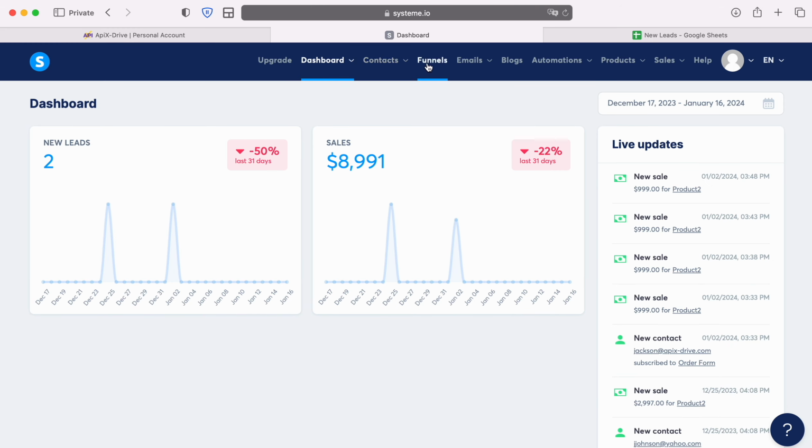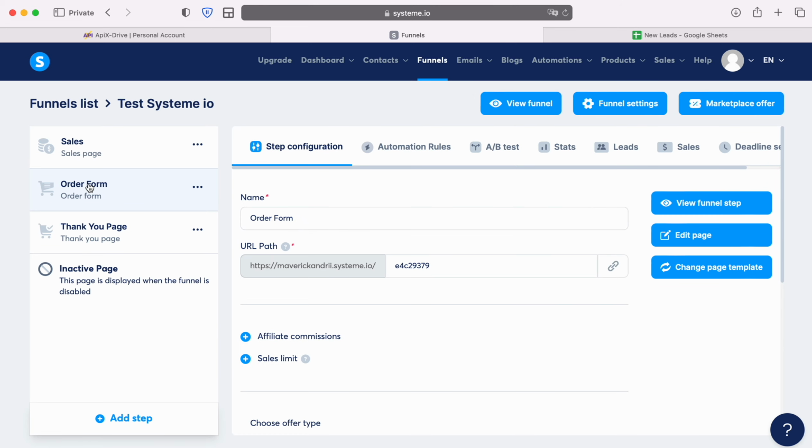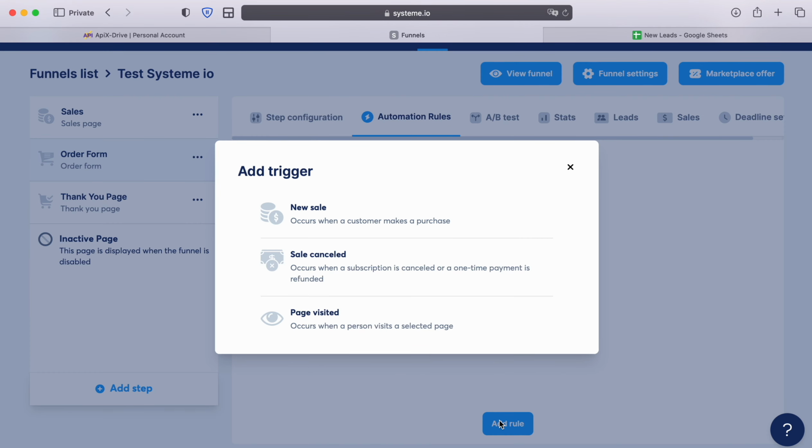Next, go to the Funnels section. Select the desired funnel. Now go to the Automation Rules section. Create a new rule. We select under which trigger the data will be sent to the specified URL. In this case, I want to send data when there is a new sale.